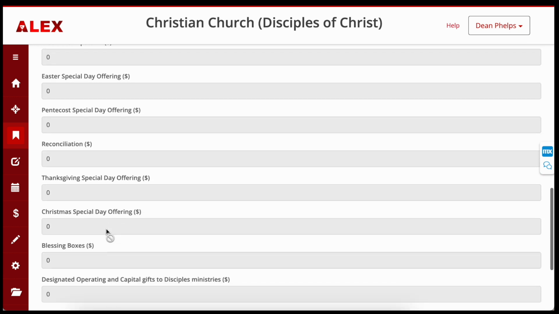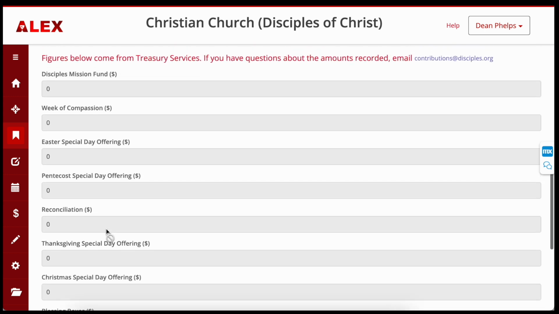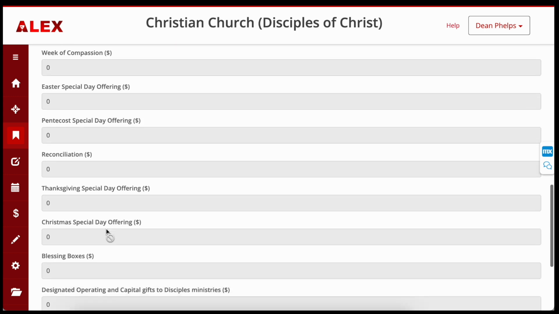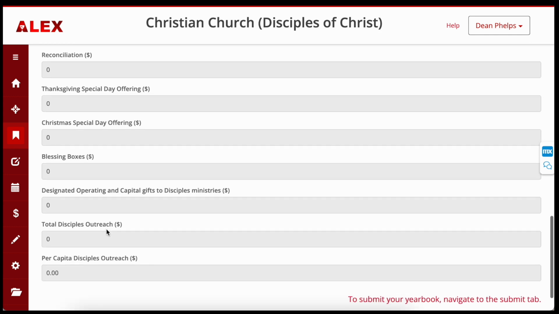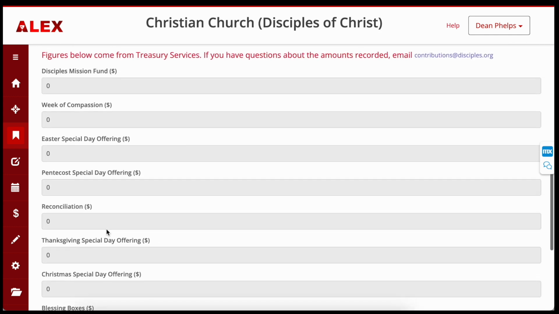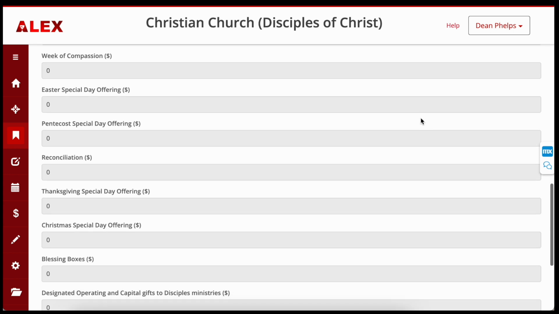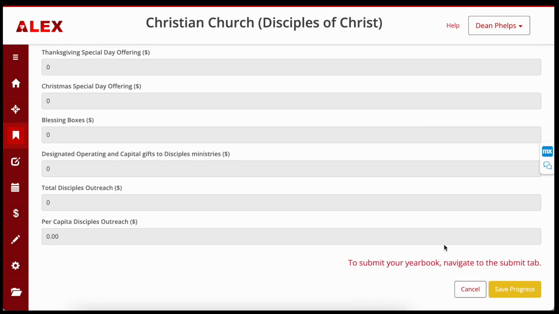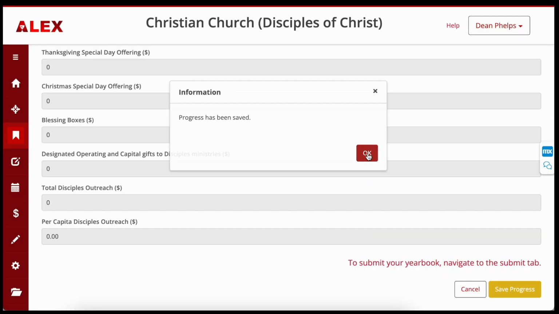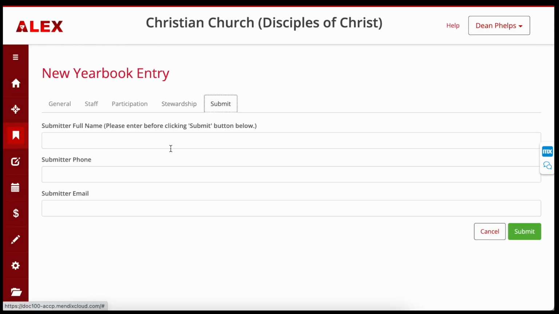Finally, ALEX is using information from Treasury Services to display the congregation's giving to Disciples Mission Fund through the previous year. If any of this information appears to be incorrect, please use this link to contact contributions@disciples.org about the information that's there. Again, click Save Progress. And let's proceed to the next section where we actually submit the report.